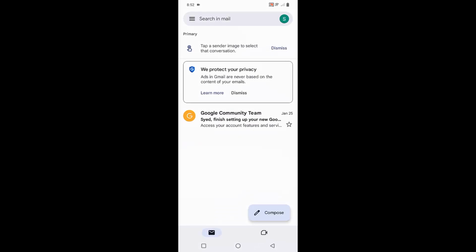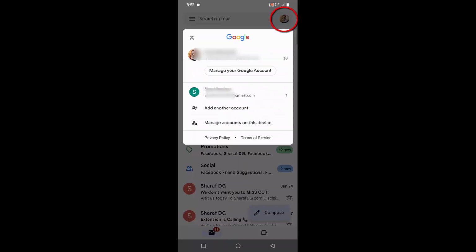First of all, make sure your Gmail application is up to date. If your Gmail application is not up to date, then go to the Play Store and update it. Then open your Gmail application. After that, click on your account icon. Then click on Manage your Google account.